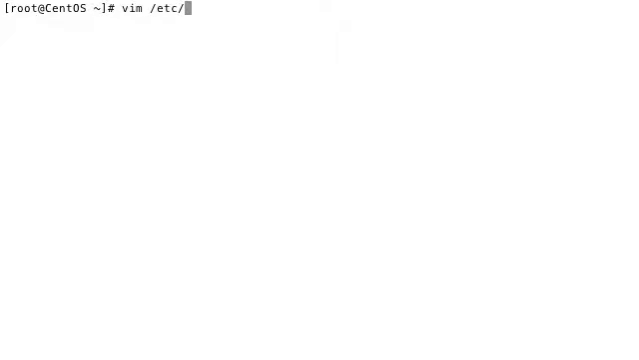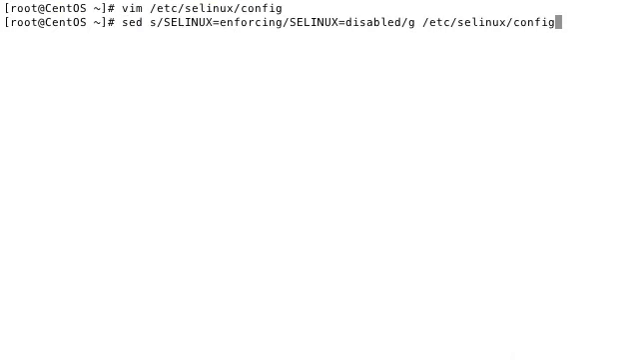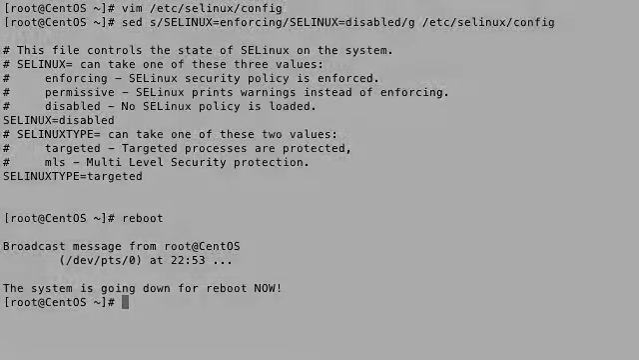This can be done by editing the /etc/selinux/config file and changing enforcing to disabled. Optionally, you can use the sed command to write these changes to the file. Then, reboot the system with the reboot command.